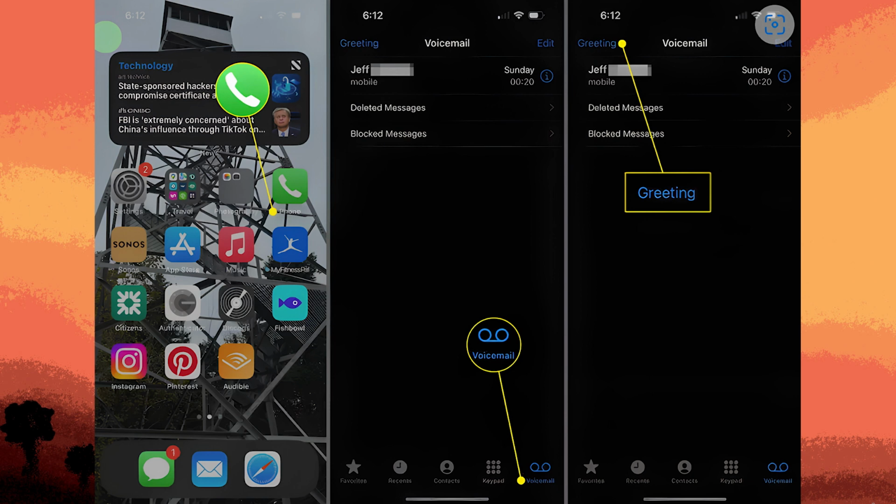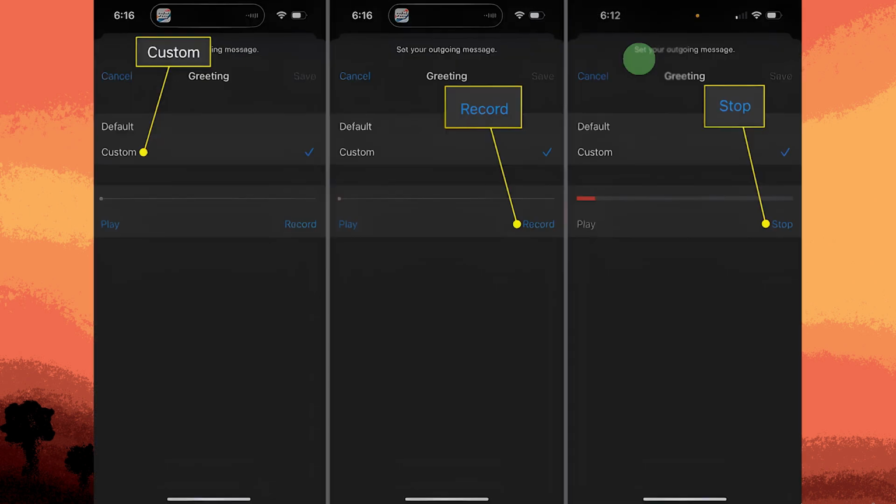Step 1. Launch the phone app on your iPhone. Step 2. Navigate to the voicemail section. Step 3. Tap on Greeting. Step 4. If you've never changed your voicemail greeting, the default option will be selected. Tap on Custom.